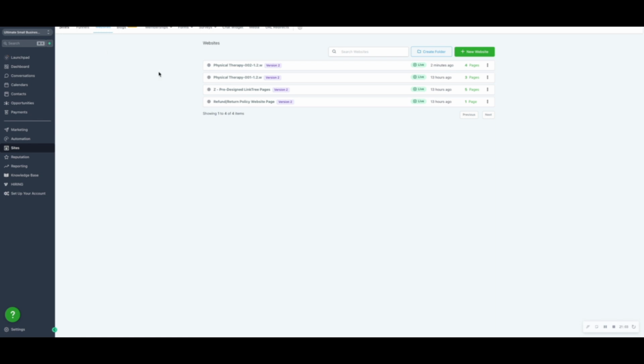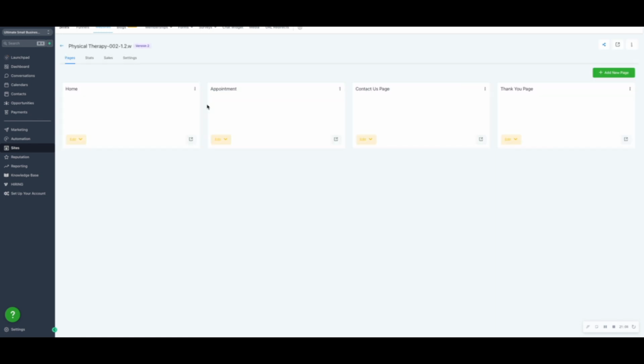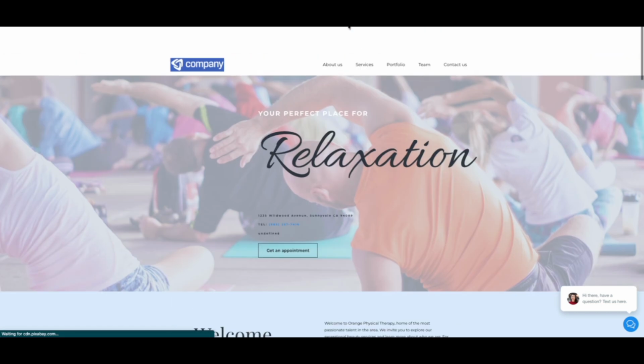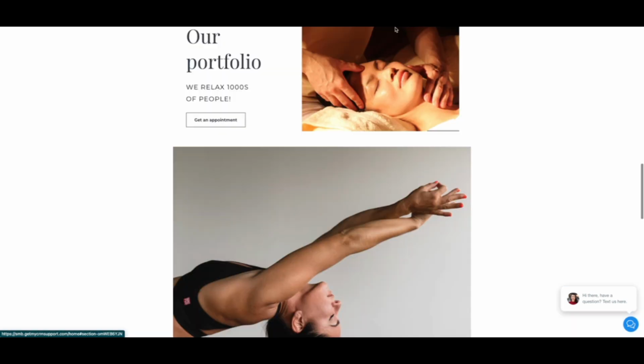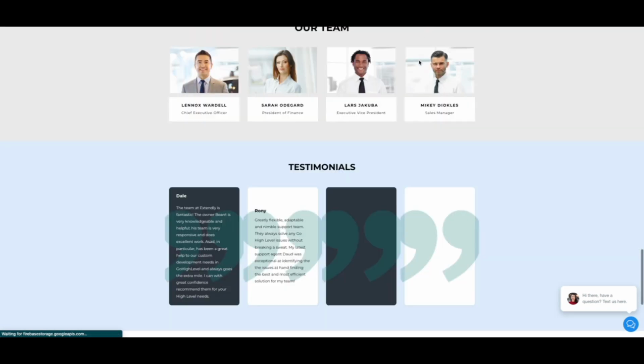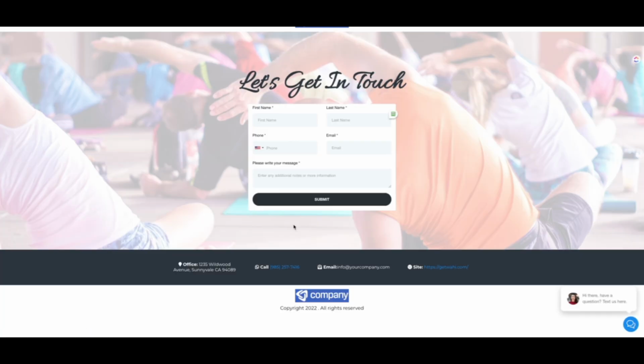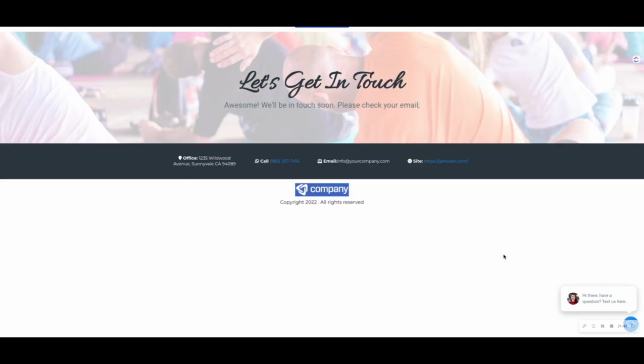Now when we go back to our website, let's see how everything looks and flows all together. So this is the site. People can go ahead and click all these buttons, scroll to the appropriate areas. When they click on Contact Us, it takes them to the Contact Us page. Go ahead and submit your information here. Once you submit your information, you will see this message. Awesome, we'll be in touch soon. Please check your email. Great.